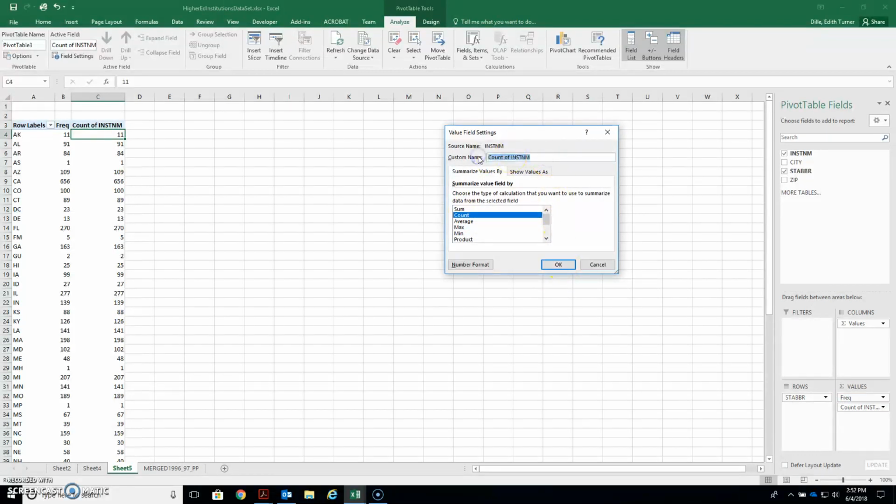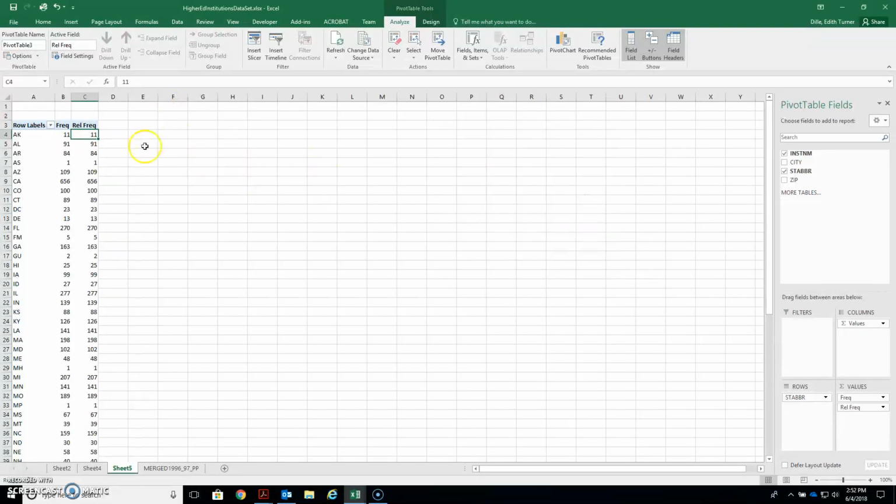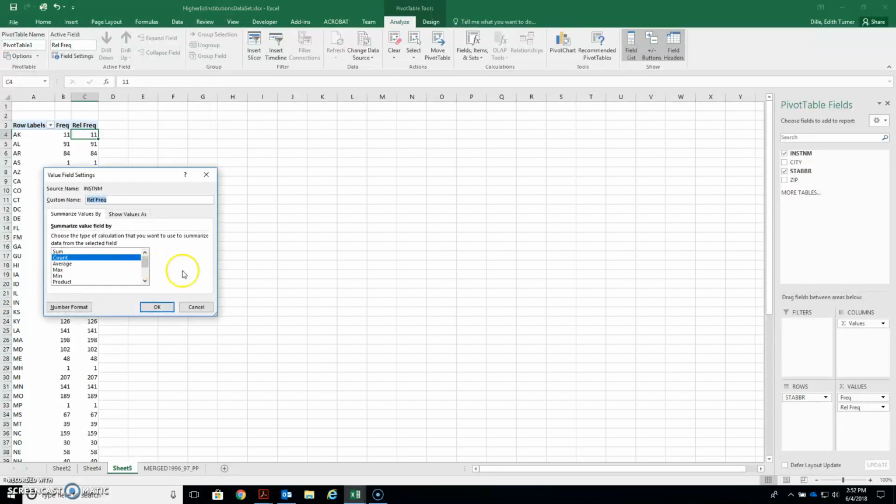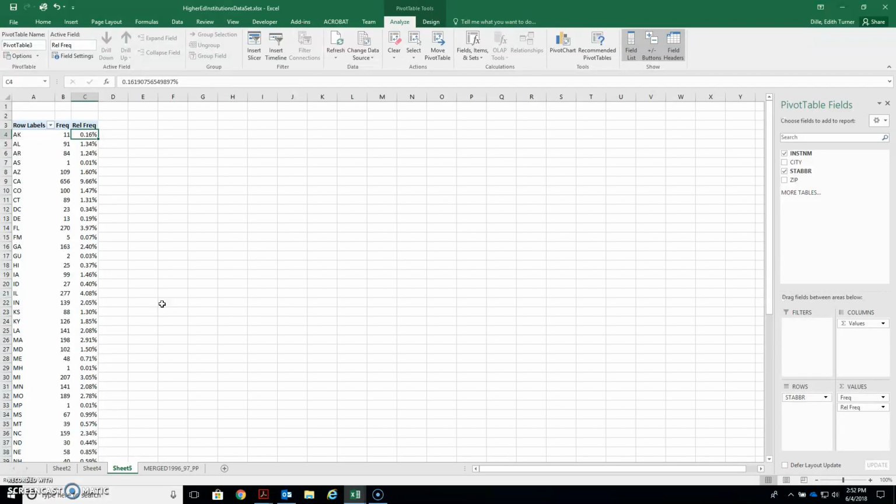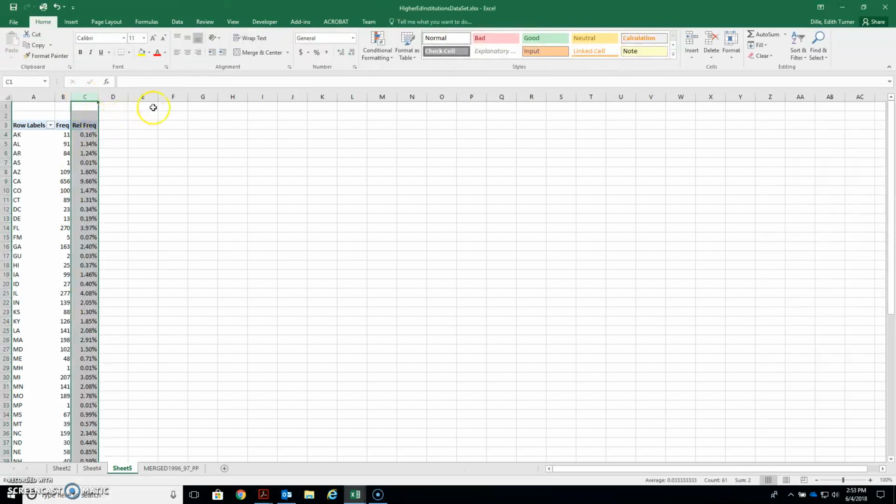And I can also change the name here, so I'm going to make it relative frequency. And then I'm going to go back to my value field settings, and it says show values by, and I want a % of grand total. Now, the way we've been doing frequency distributions, we've not been showing these as percentages, but we're showing them in decimal format. So I can choose that whole column.